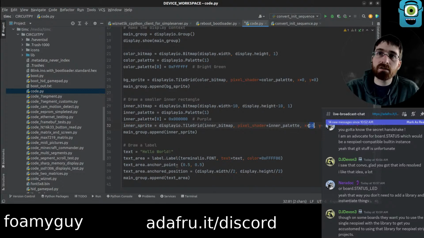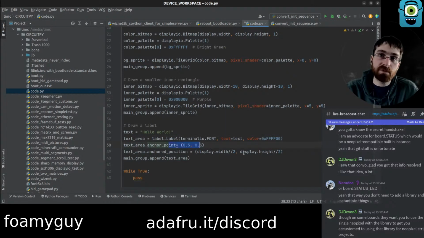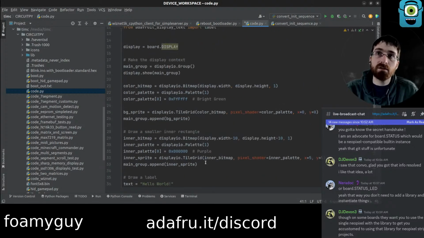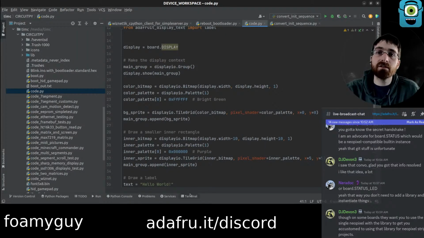Sprite. Oh, we would need this to be 5. Maybe we should do 20. I guess 20 is 10 all the way around. Inner sprite, draw a label, hello world label, yep. Center it, boom, put it into there. Yeah. No, no dice. What do we got?